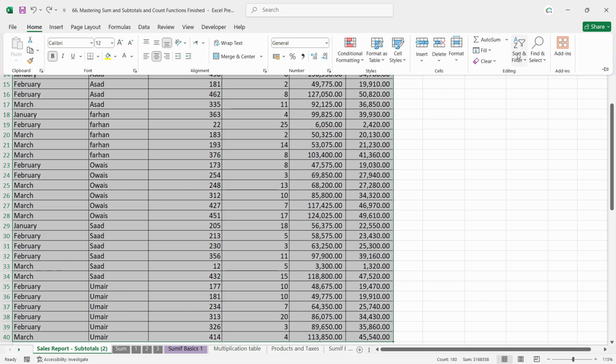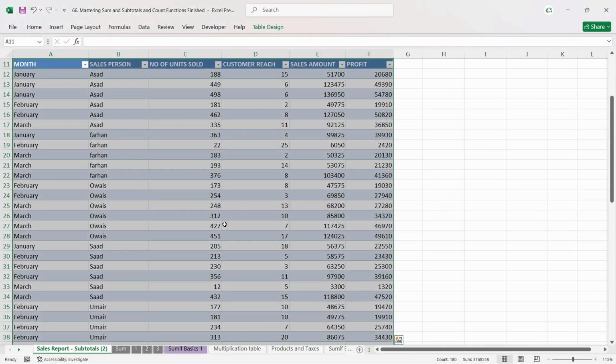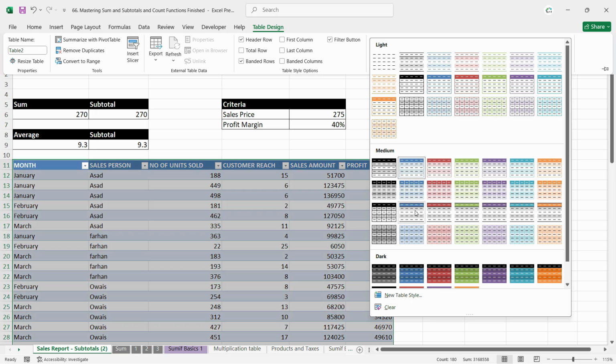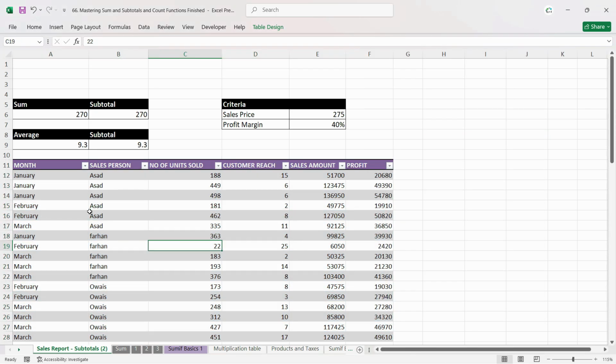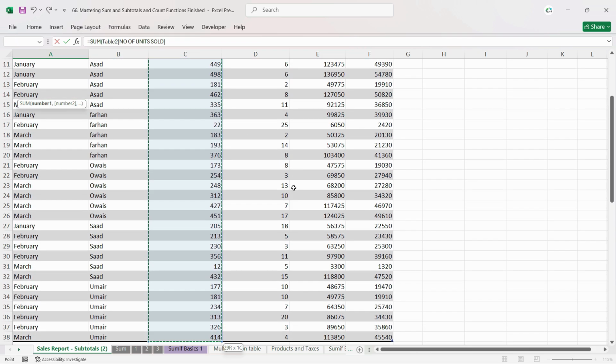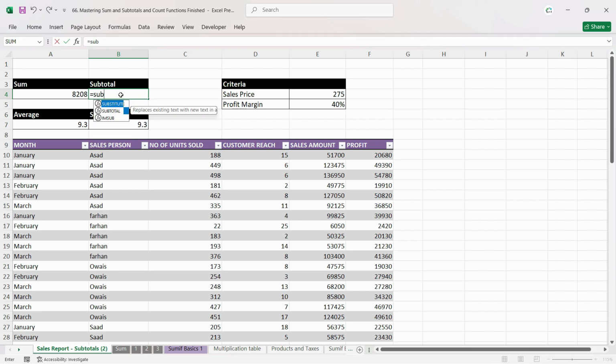Just go to the Home tab, Clear, and Clear Formats, and then we can apply Control T, hit enter, so that we can see the properly formatted fields. And once we are able to see this, let's reapply the SUM function, and this time I'll use the number of units sold. Select all the fields, and you will notice that when the table is applied, it will show you the reference of the complete table. So just close out of here, hit enter, and we will do the same using SUBTOTAL.